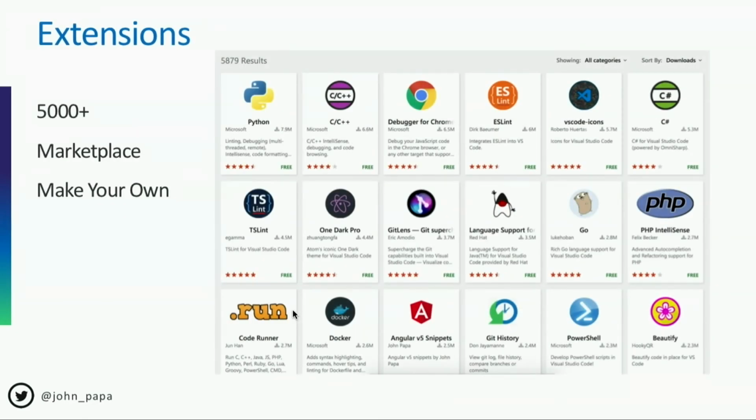Very, very cool. If you don't like the 10 extensions I showed you, there's 5,000 others that you can go play with up on the extension marketplace. A lot of really good ones. There's Python, C++, all sorts of good stuff up there. There's a bunch of really good Git ones.